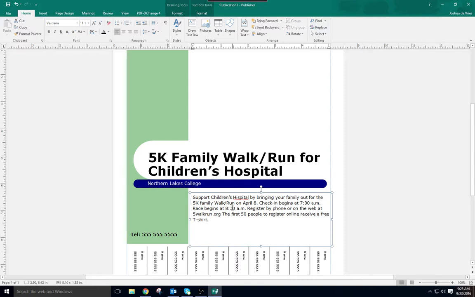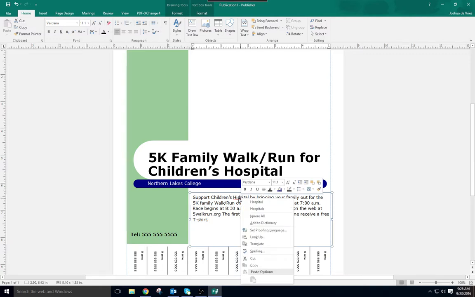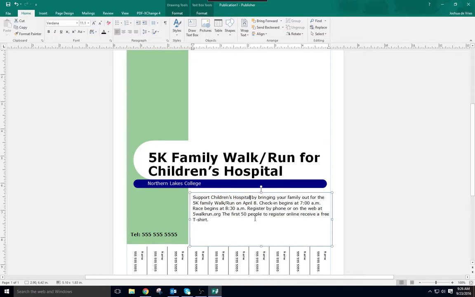Again, same as in Microsoft Word. If you see something that's underlined in red, that means you spelled it wrong. So if I right click on hospital, it should say hospital. So I can fix the spelling error there. That takes us to the end of page PUB 16.